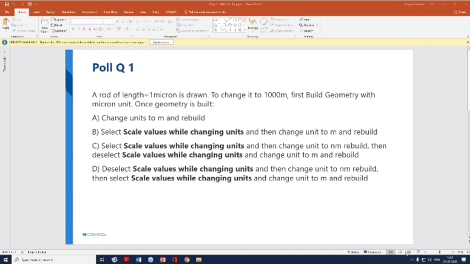And in order to change the length from 1 micron to 1000 meters, you will need to use option C, that is, select scale values while changing the units first, then change units to nanometer and rebuild it. Once it is done, go back to the scale values while changing the units section, deselect that option, change the units to meter and rebuild it. Please try this out and you will see that you get the 1000 meter rod when you are starting with 1 micrometer.